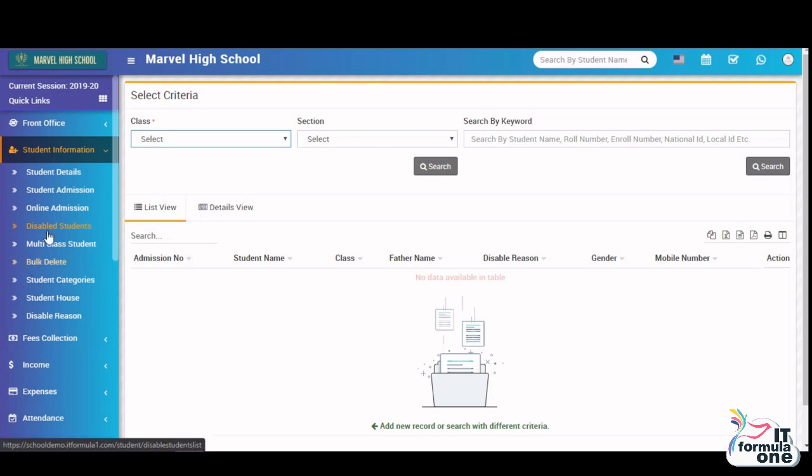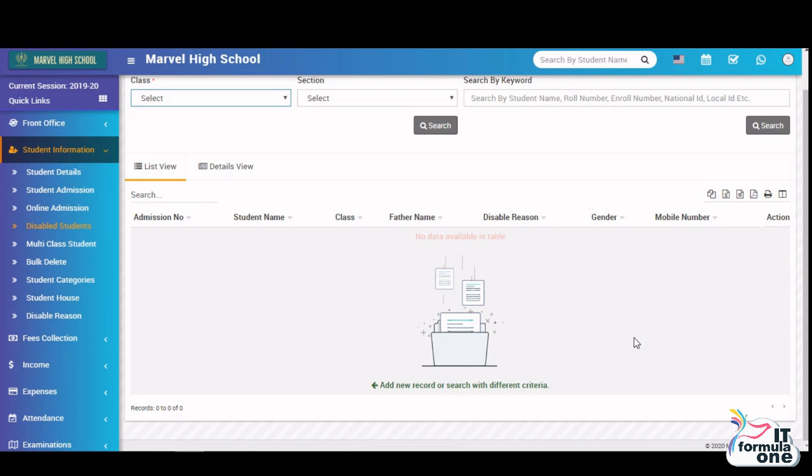Now, disabled students. There's a feature where you can disable a student, so it shows all the students which are disabled, or you can say suspended students. It could be for any reason, and you can enter that reason over here and it will show you a list of all the students who have been disabled.